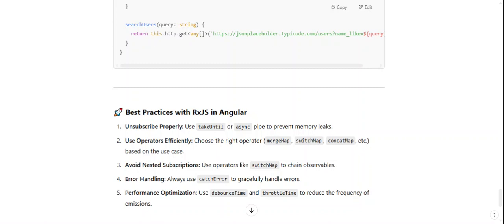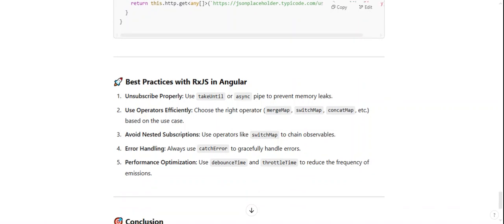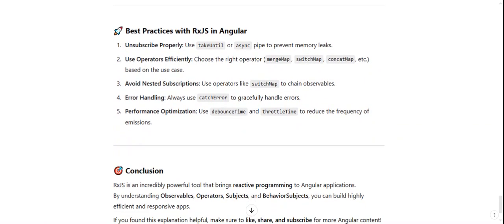And we have to avoid nested subscriptions. Instead of subscribing within another subscription, use higher-order mapping operators. Now what are higher-order mapping operators? We will understand it as well in the future. Then error handling: always catch and handle errors to make our application robust. I believe you must have used try-catch if you have worked previously in technologies like .NET, PHP, Java, whatever.